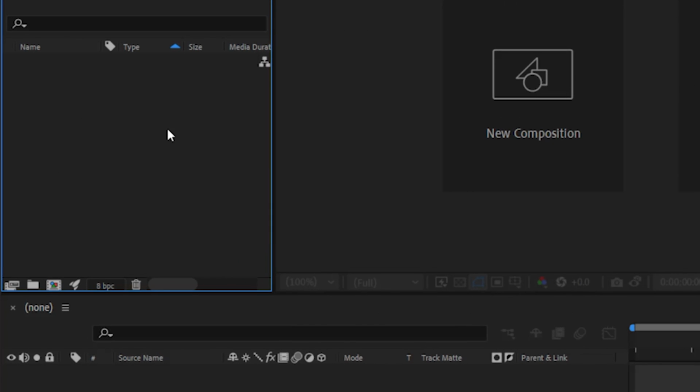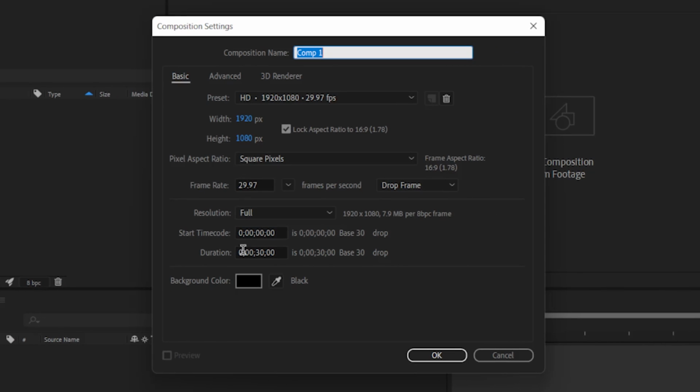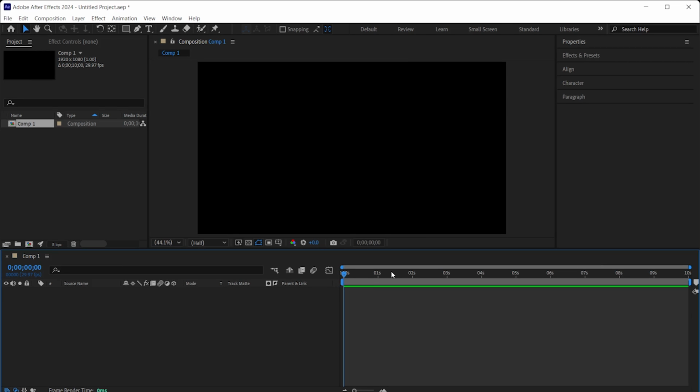Let's open After Effects and create a new composition. I right-click, New Composition, and let's create a composition with a standard size of 1920 x 1080. 30 seconds is too much right now. I change it to 10 seconds. I click OK. Our 10-second composition is created, and then we will write a text.